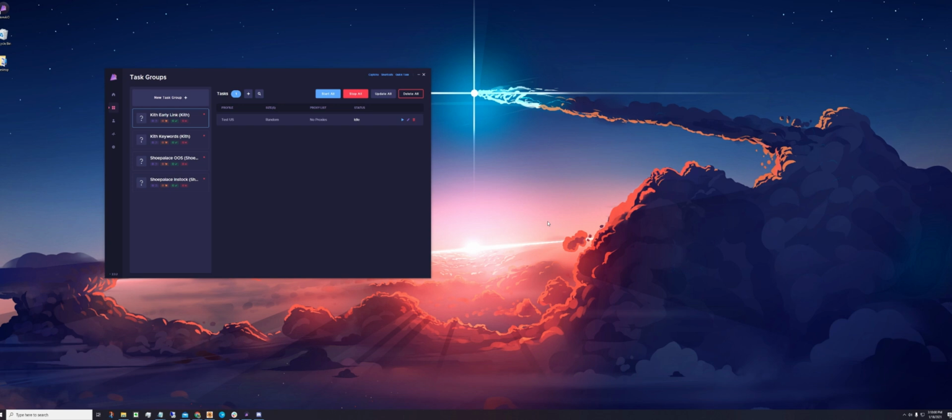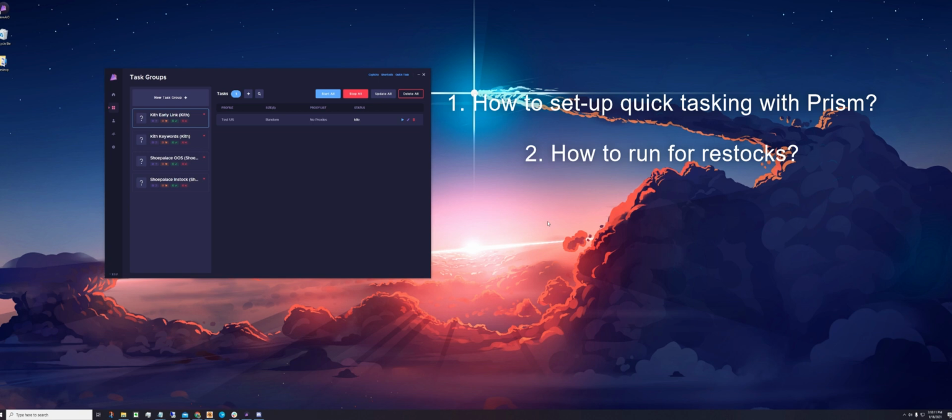Now that we've finished the question and answer segment, we're going to move on and focus on 2 aspects of the Shopify module which were heavily requested. The first one is quick tasking and how to effectively do it. And number 2 is how to efficiently run for restocks. So let's start with quick tasking.